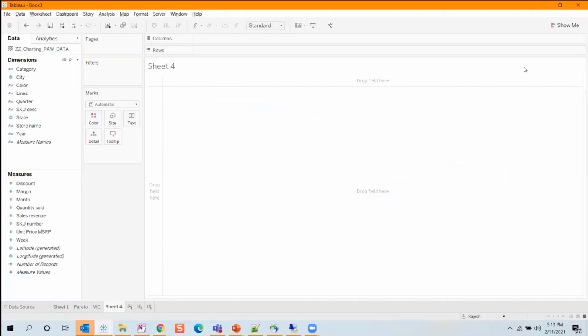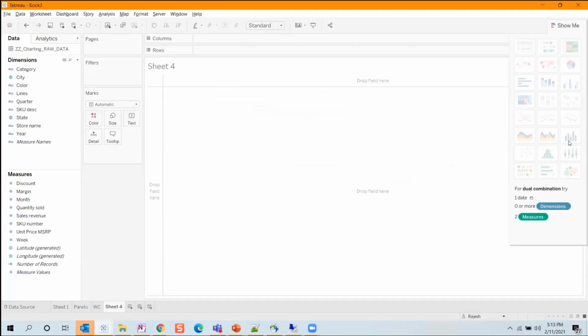Now, we do have a histogram chart natively within Tableau, so we can utilize that. When I point to this histogram chart in the Show Me section, it says that for the histogram view, you just need one measure to play into. So I'm going to click on the sales revenue itself. Then I'm going to click on my histogram chart.